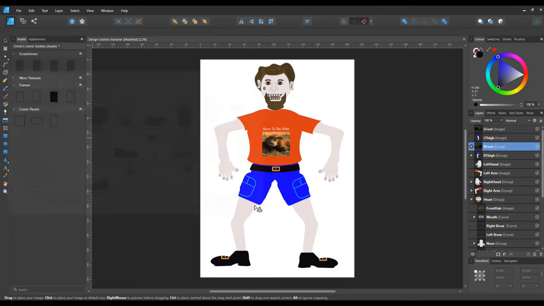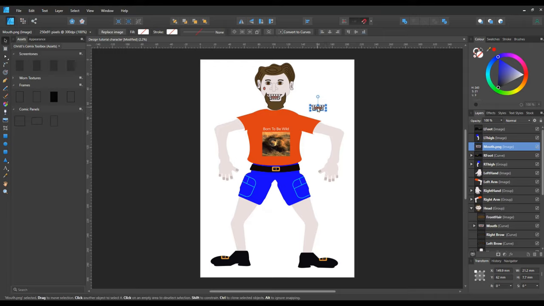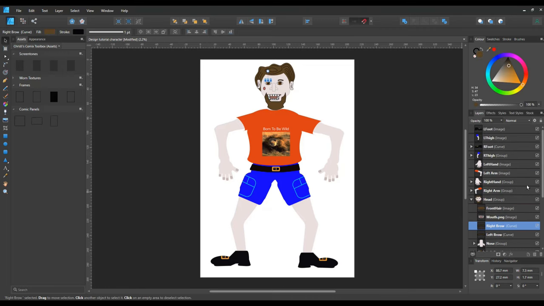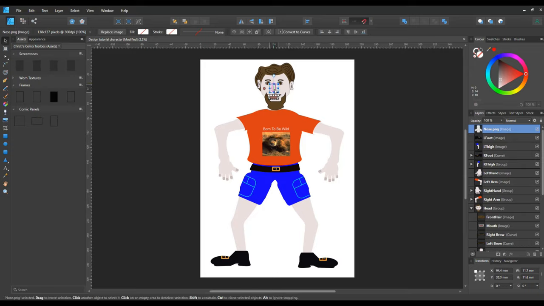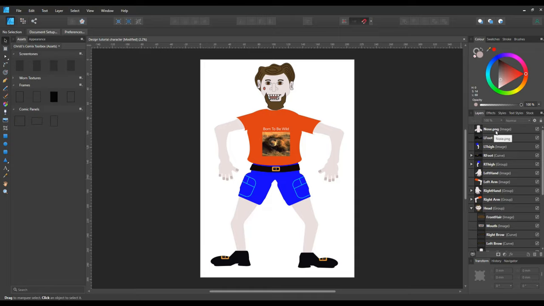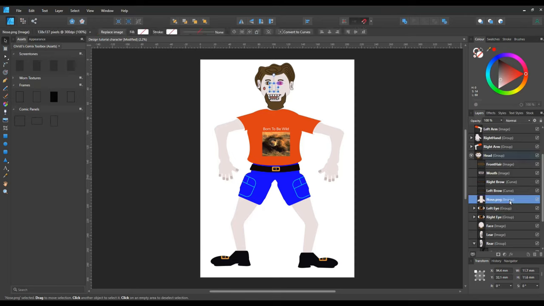Mouth, to the mouth. So find the mouth at the bottom somewhere. Yeah, that one, delete that one. Okay, and nose. Then do that, delete that. It's a bit long winded, but you've got to do this to get it working.